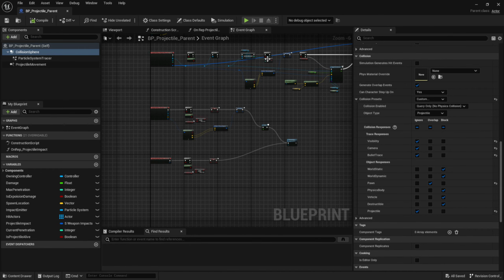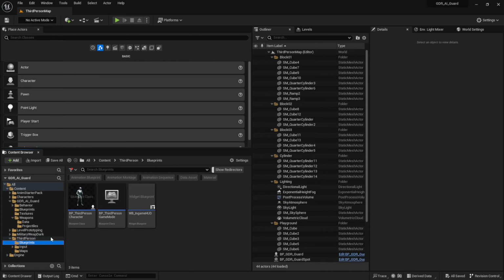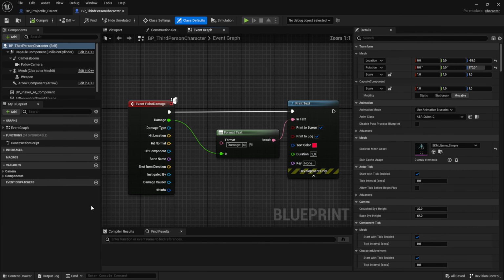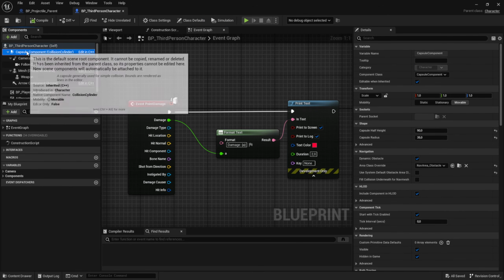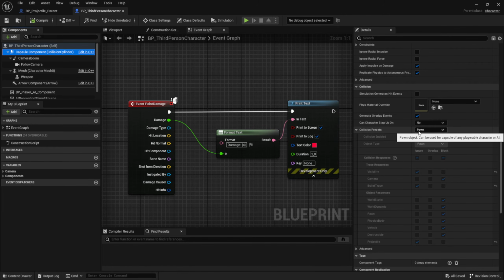And now there is one more thing that we want to do, and that's go to our actual player character. So let's go to the third person folder blueprints and open my third person character. So in here we could take a look at the capsule component. We don't really need to change anything in here, but as I mentioned, it's set to the pawn preset and the object type, and that's the most important thing. But because they are both named pawn, I find this to be a little bit confusing, but the object type is pawn, and over here our projectile is set to ignore.